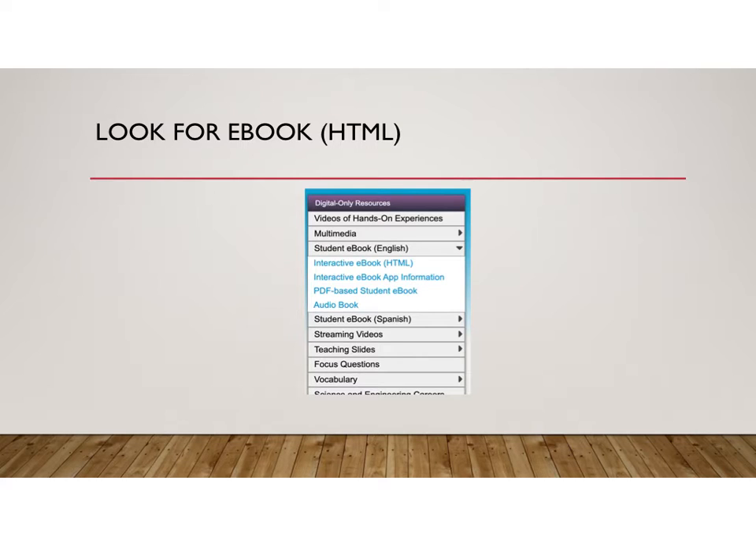Next, we're going to be looking for a link called Interactive Ebook HTML. So this one right here. Yours is probably from a much longer list. Or if you prefer, a Spanish ebook. So we're looking for the interactive one because it is one that will read to us.